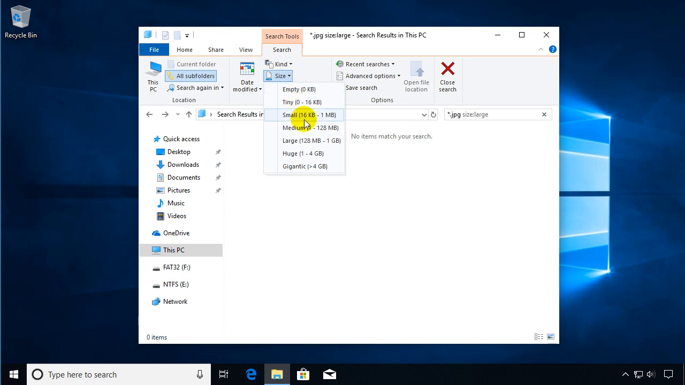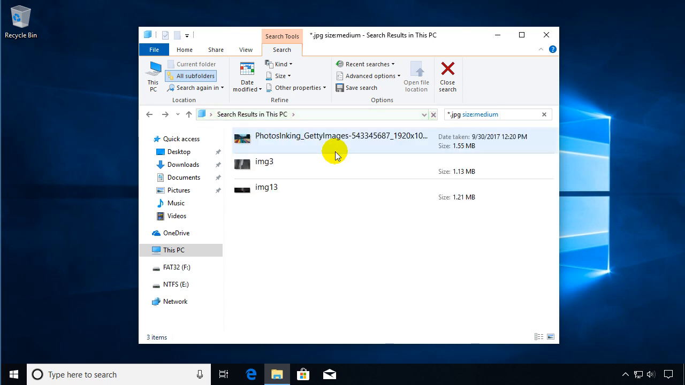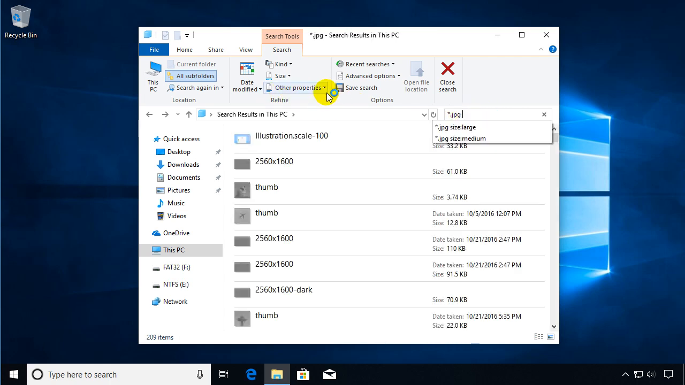So I'm going to back off by one and say, do we have any medium size files, and it will go through all the JPEG files it found and return the larger files. So we have a few here, 1.55 megabytes. So we have a few that meet that criteria. We can also clear that criteria, so I'll just go into the search bar and delete that off.